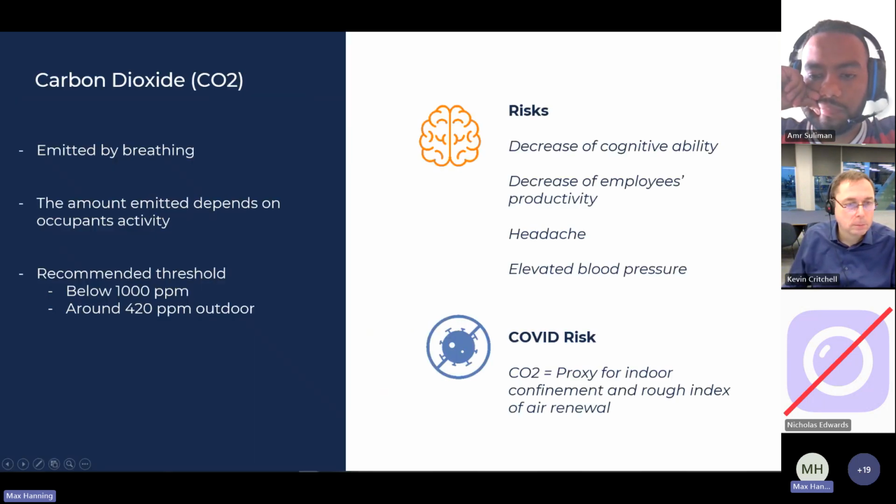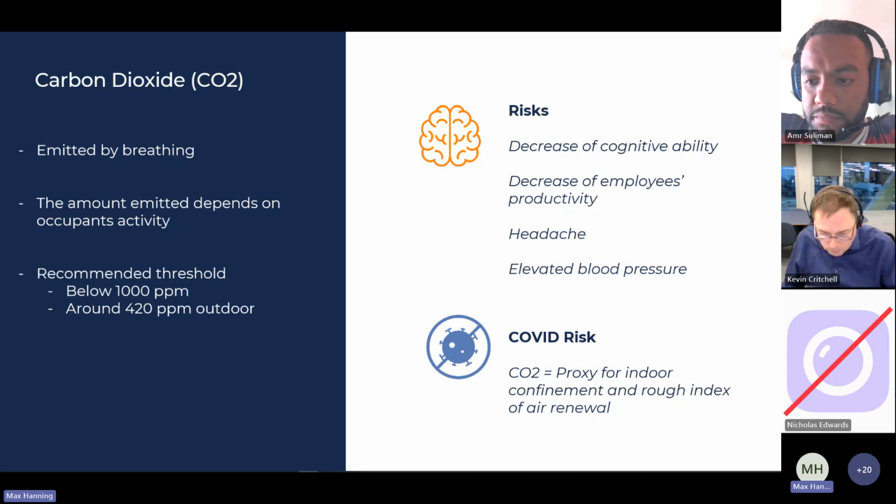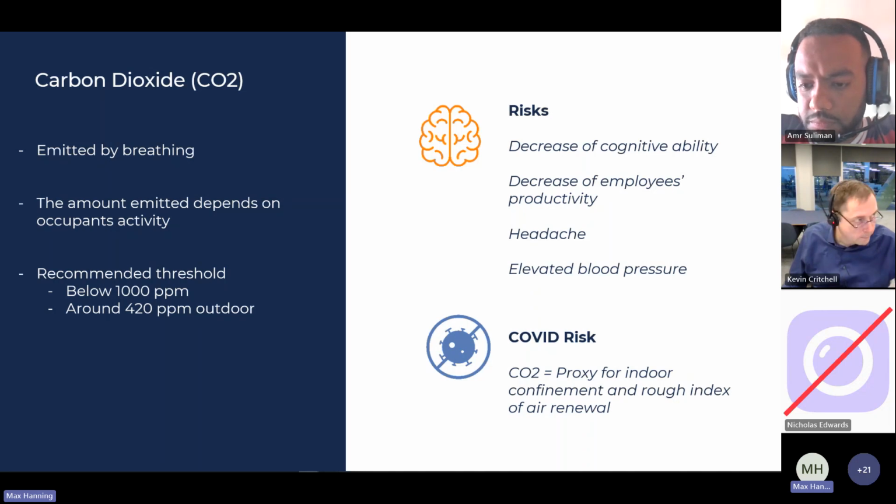So first of all, there's carbon dioxide, CO2, which of course is a very well-known pollutant. When we are breathing, we're emitting CO2, humidity, and a few other VOCs. The amount emitted depends on the occupant's activity levels. This is of interest because there is a decrease of cognitive capability and employees' productivity depending on CO2 levels. There are recommended thresholds for CO2. Each country slash region has its own value. In general, this threshold indoors is below 1000 ppm.